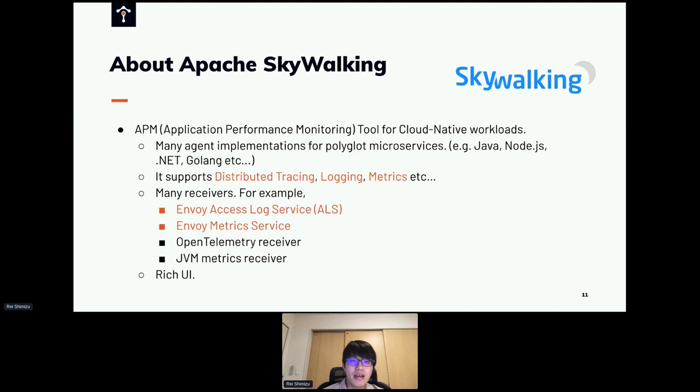For example, Envoy has a function called Metric Service that sends statistics to an external receiver, and Apache SkyWalking can act as a receiver. In addition, Envoy has a function called Access Log Service that sends collected access logs to an external receiver, and Apache SkyWalking also has a function that can receive and analyze those logs. All of these features are reasons to use Apache SkyWalking in an infrastructure built around Envoy.